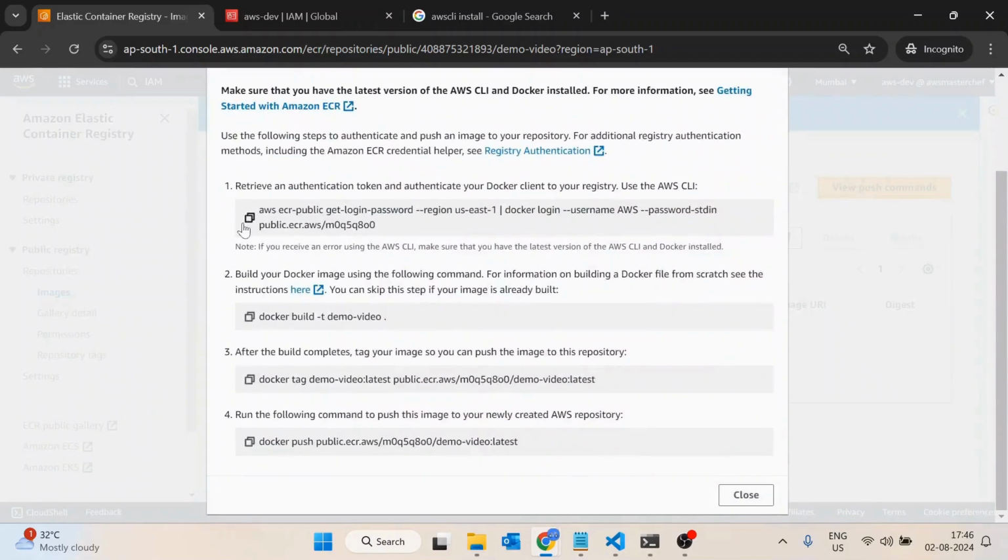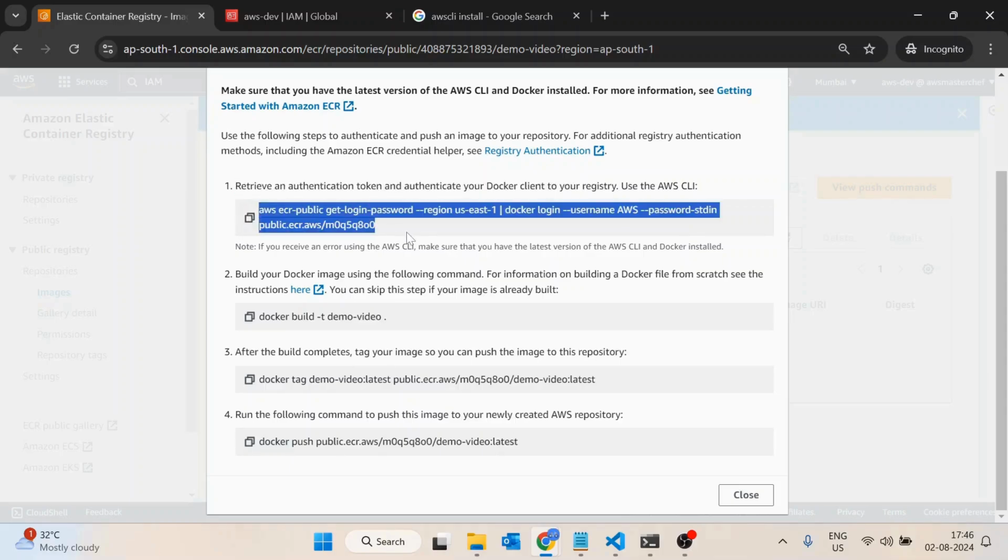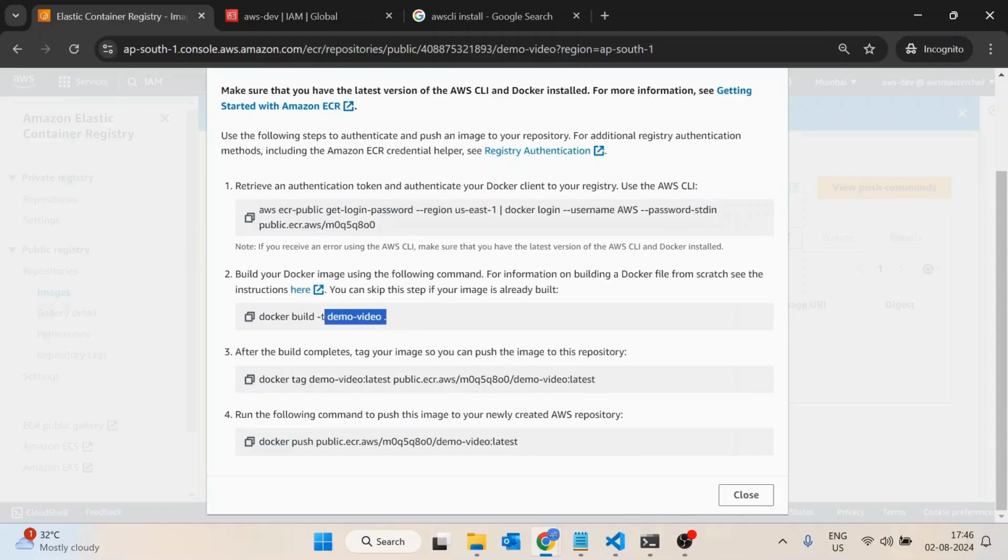Once this repository is created, you will be able to see some push commands as well. First, it asks for retrieving an authentication token. Once the token is retrieved, it asks you to build your image, but I am assuming you have already built it, so we usually don't have to do this step. Then it asks you to tag your image with this tag, and after that you can push it using this command.